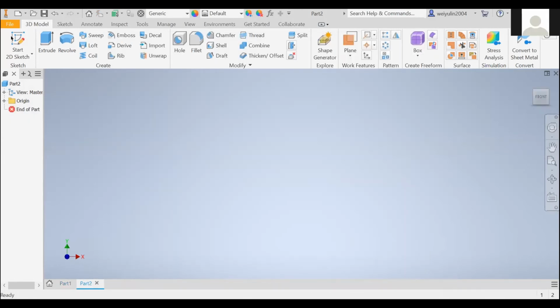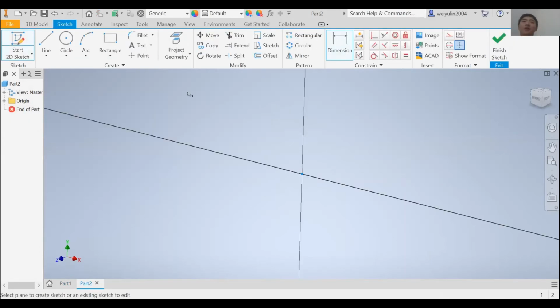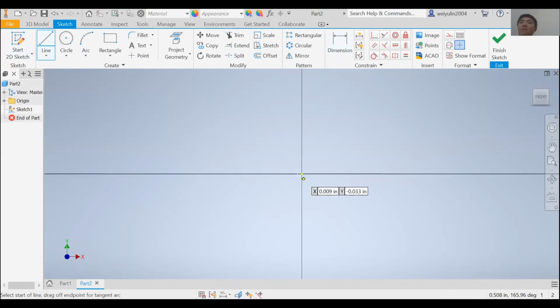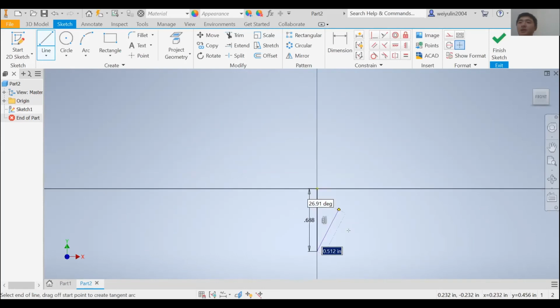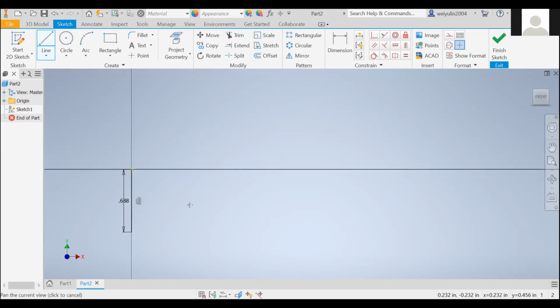Alright, this time watch carefully, okay? First of all, line, right? We need to go from here on down. And what would the length be? Let me check. 0.688. Okay, alright. So it will be 0.688, okay? Click enter. There goes our first line, right?